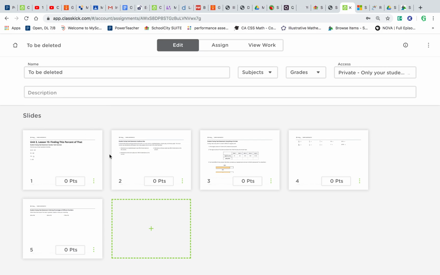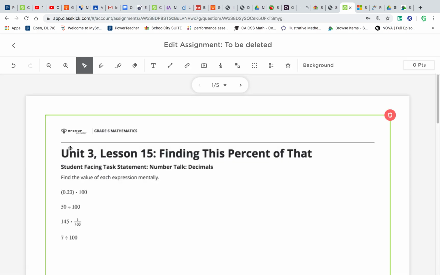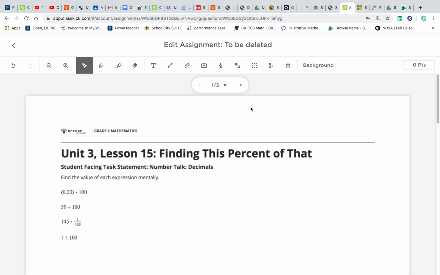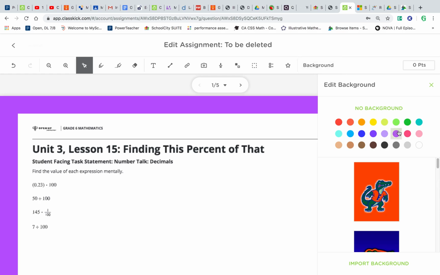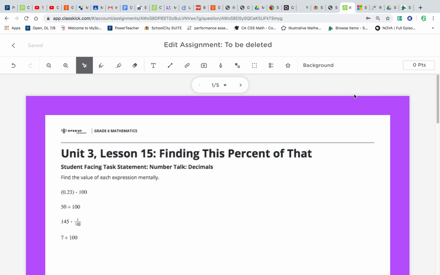So here we have all of the slides in the assignment. It's kind of like a slide presentation, and you can click on each individual one. What I like to do is give it a little decoration, so I like to give it a background. You can click on background, and we have a little color. I think I chose a different color for my lesson, which I'll show you in a little bit, but we give it a little bit of color there.